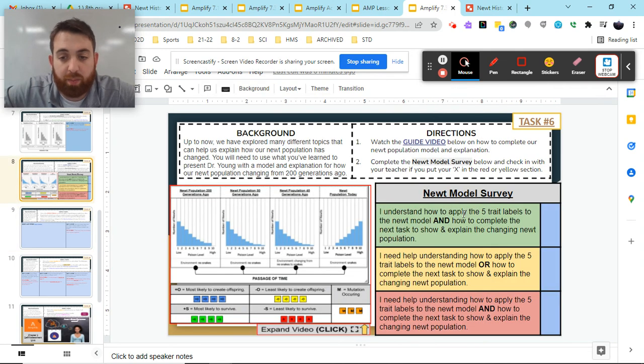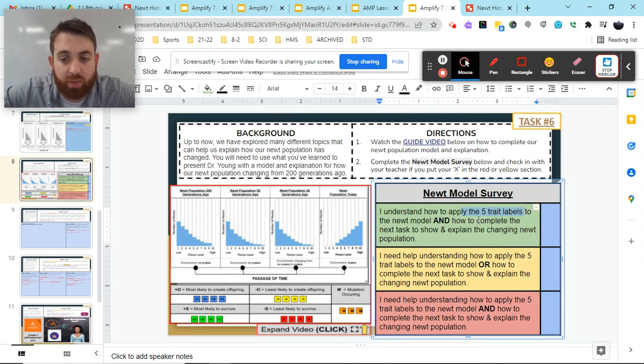So that's how we apply our 5 trait labels and how we complete the next task to show and explain the changing newt population. If you have questions, reach out.